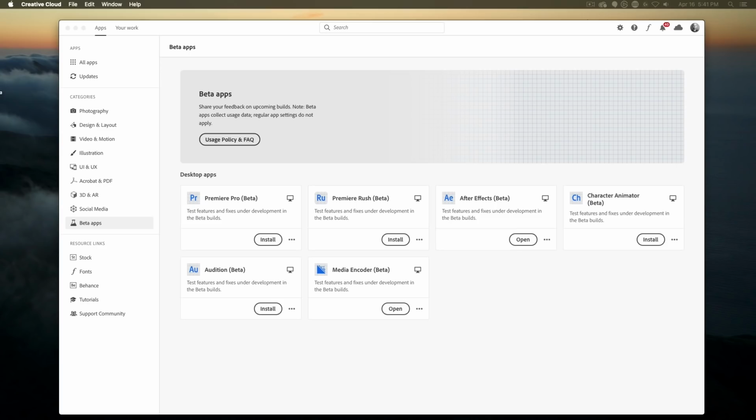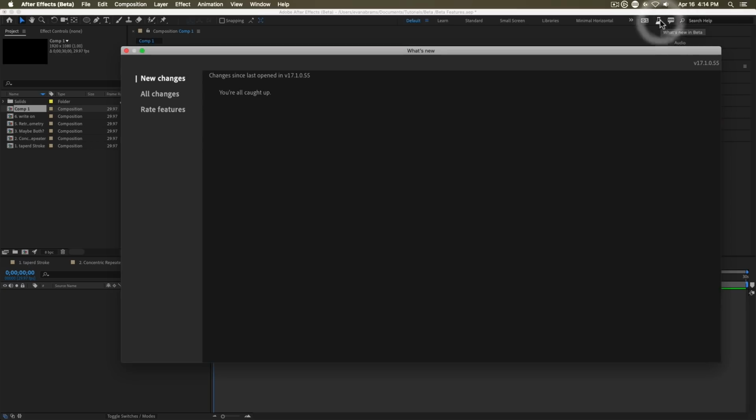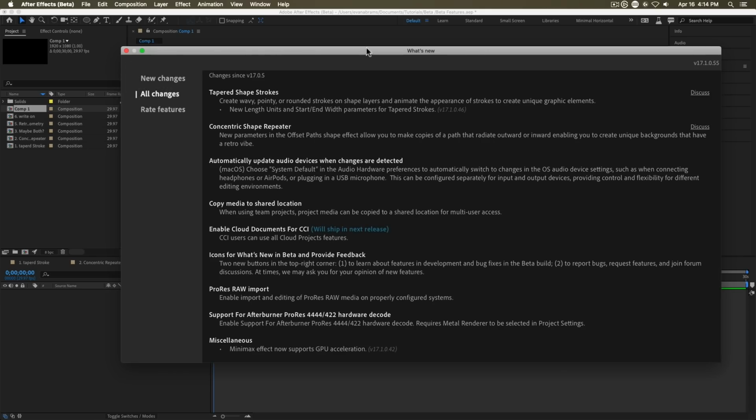You'll have a few more prompts to go through, but once you load up, you'll notice there are just a couple little additions to the interface. Right up in the corner here, we've got these two little bits. One of them is for sending feedback, but right next to it, let's look at what these new features are. Right off the top, the first two that I'm really interested in are these tapered strokes. Tapered strokes are something that we've really wanted to see in After Effects for a long time. Now they're here. And then the next one here is this concentric repeater.